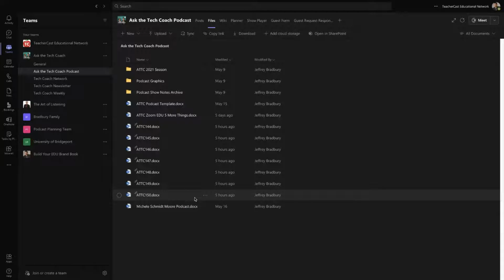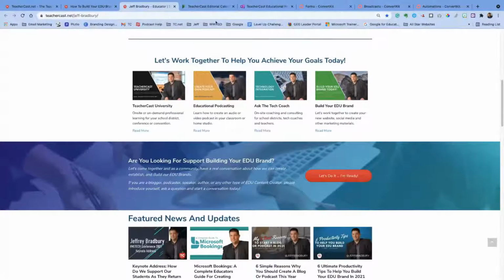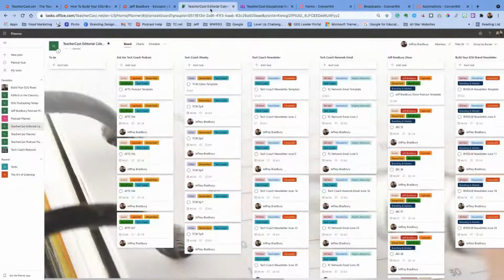And you might be sitting here thinking, oh my goodness, how do I organize everything? Well, I'll show you how we do that. If we come on over here, we use an app called Microsoft Planner to put our editorial calendar together. This was what I've been spending the last couple hours doing here. But if you notice here, everything is designed in buckets, and we've got buckets for podcasting, for our Tech Coach Weekly series, our Tech Coach newsletters, our Jeff Bradbury show.